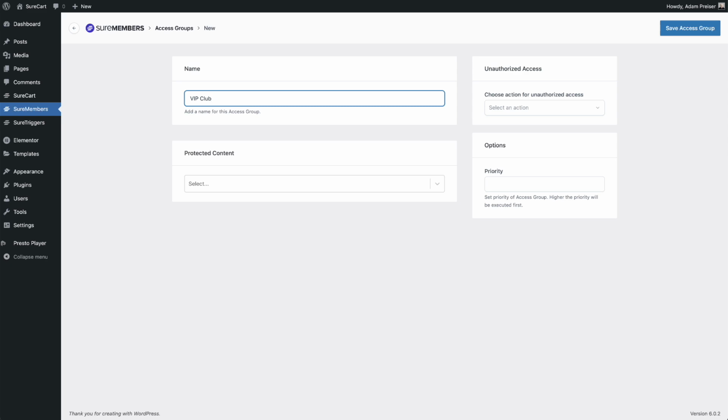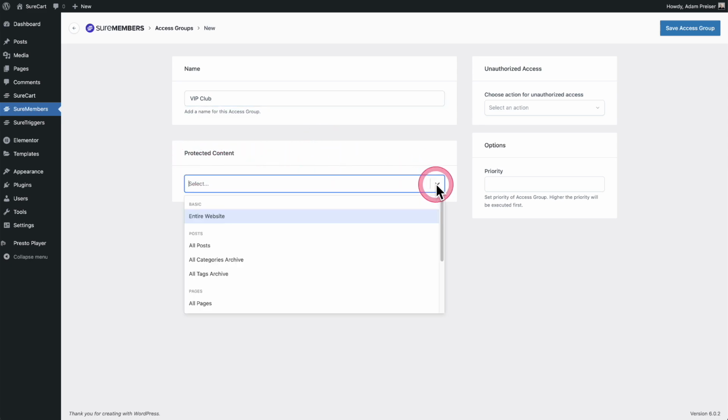Step 2 is to choose what is to be protected by this access group, meaning you have to be a member of this group in order to access this content on this website. And that brings us to this area right here that says protected content. When we click on the dropdown, we're going to see groups of content on your website. So do you want to protect your entire website, meaning someone has to be inside of this access group to access anything on your website? You'd want to choose this option right here.